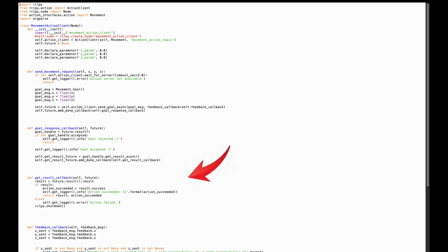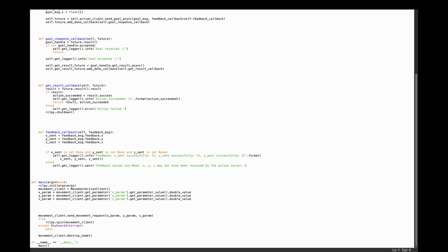The getResult callback handles the final confirmation of whether the movements were sent successfully or not, based on the result status from the server. Lastly, the feedback callback is triggered during the process, continuously updating the client with X, Y, and Z progress values.